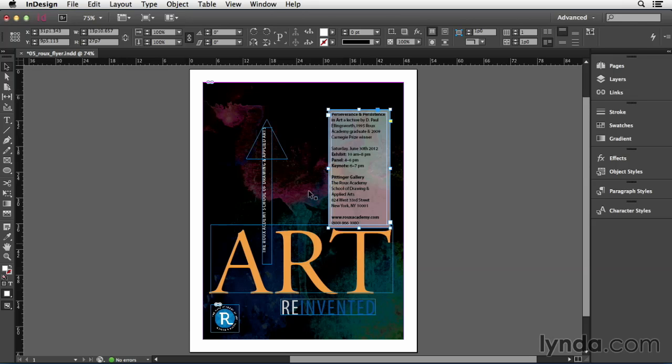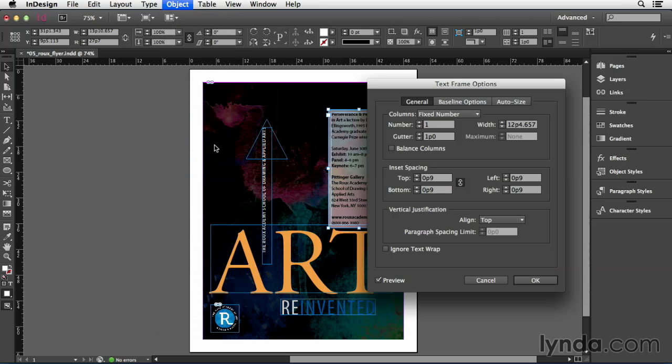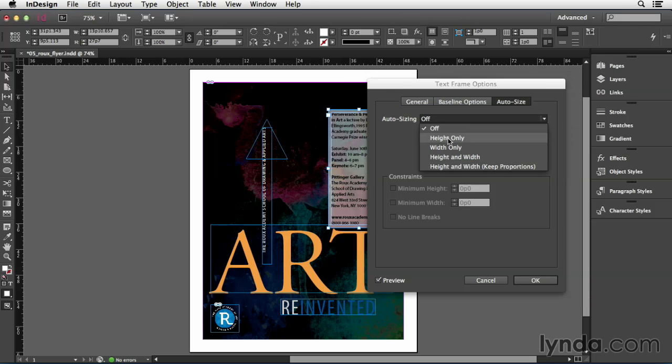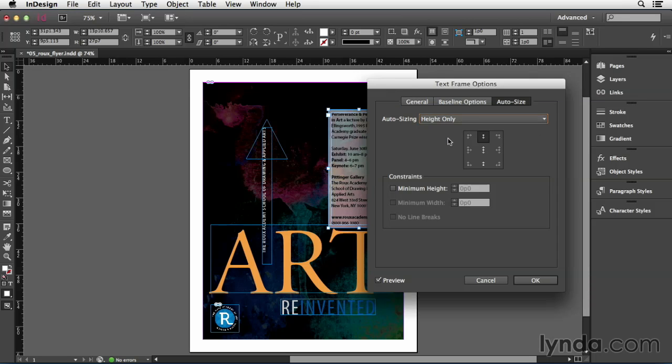So I'm going to select that from the Object menu, Text Frame Options, and now I'm going to choose the Auto Size tab up here at the top of the Text Frame Options dialog box. Right now, auto sizing is set to off, so I'm going to change it to height only. That means it'll make the text frame taller or shorter based on how much text it has in it. Next, I need to tell InDesign what to anchor, what not to move within this text frame. Right now, it's set to the top. So the top is going to stay where it is, and the bottom will move up or down based on how much text I have in the frame.